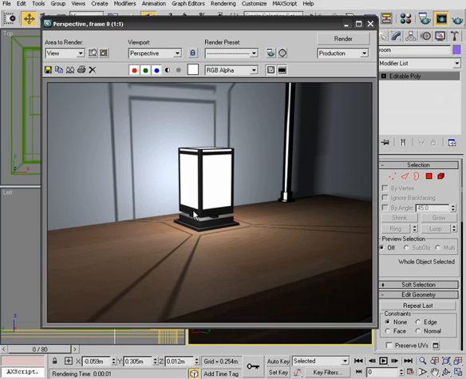The reason is that by default, the 3ds Max scanline renderer will only cast shadows through objects in one direction. So if there is a light source on the inside of the object where its normals are pointing outward, it'll just ignore that.